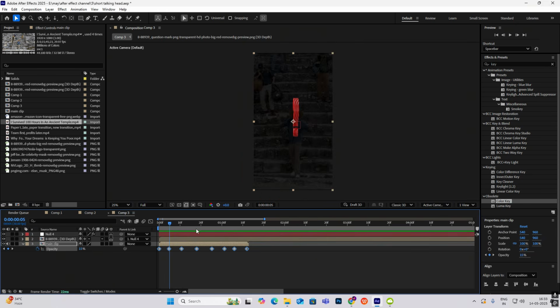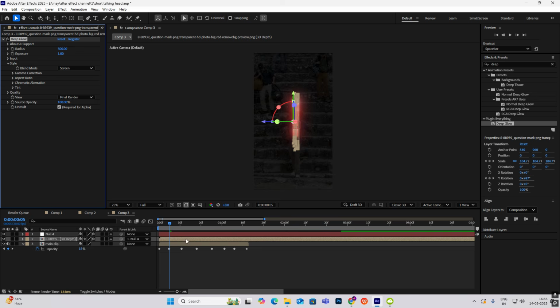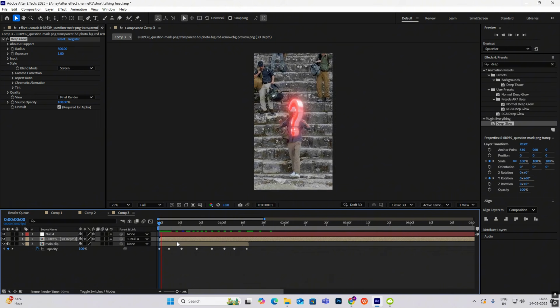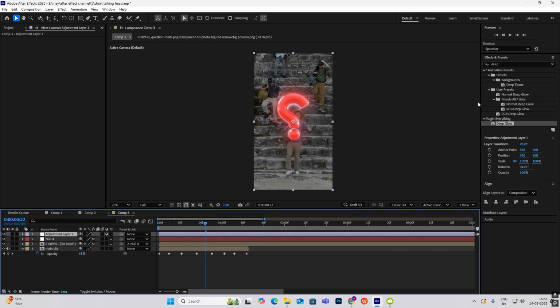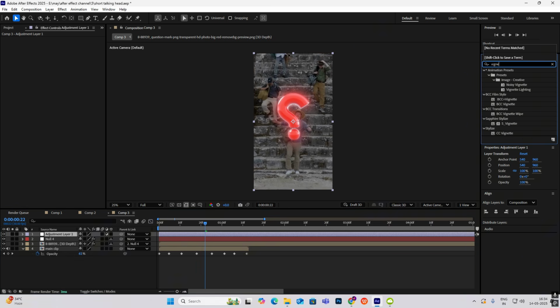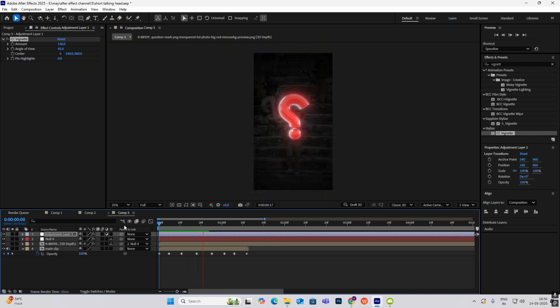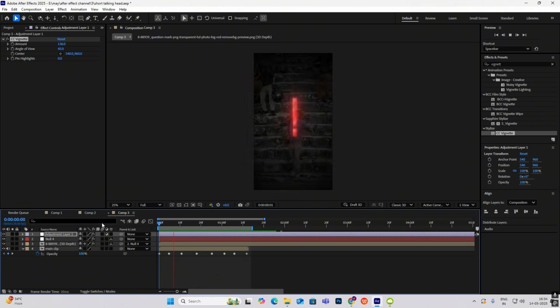And one last thing which is left is just head on to here. I'll search for deep glow and put it on this. And I'll just add another new adjustment layer, select vignette and put it here like this. So you have got that same effect now.